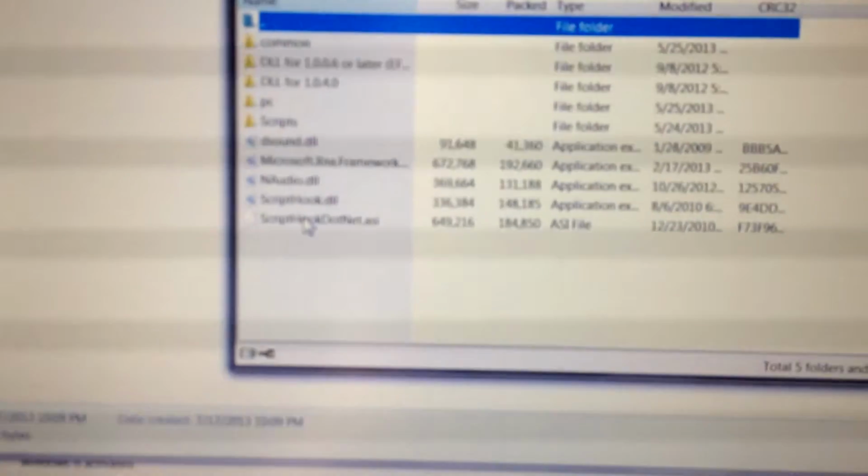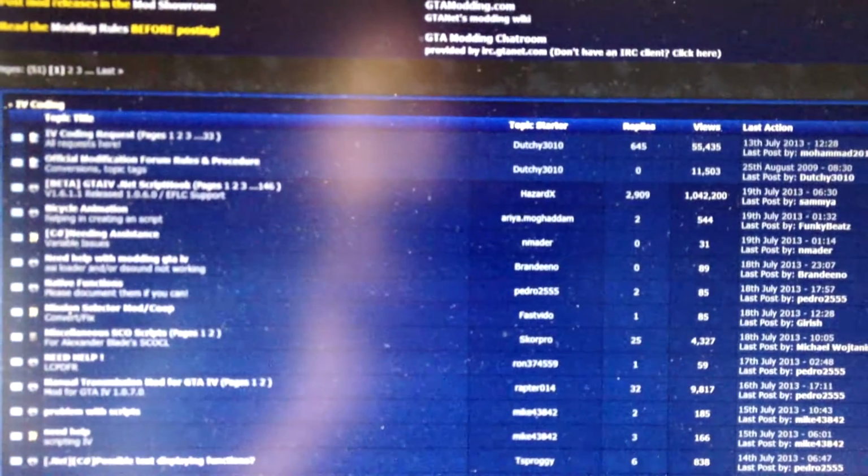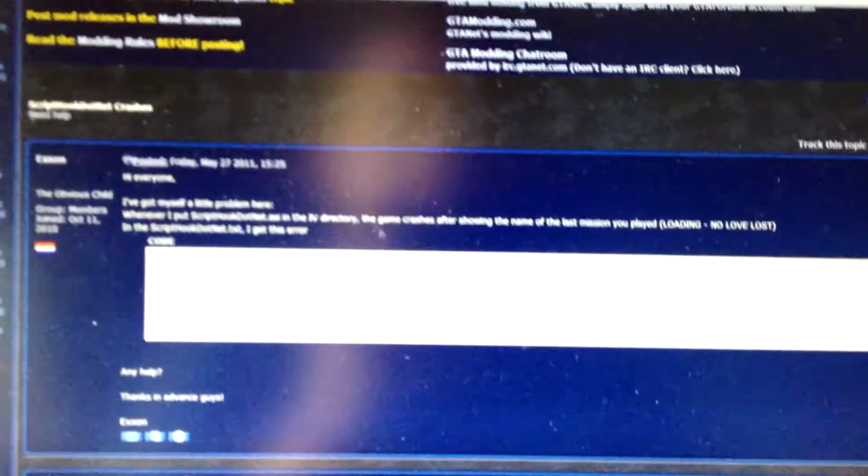because every time I have tried to install this file right here, specifically the ScriptHookDotNet.ASI, every time I try to install that file, the game crashes, and whenever I delete it, the game works perfectly fine. Now, I am aware that you have to have the latest version of Microsoft .NET Framework, as well as the C++, what is it, Visuals, excuse me.